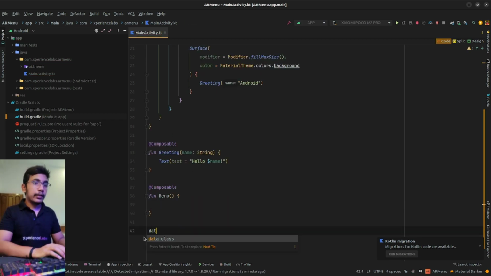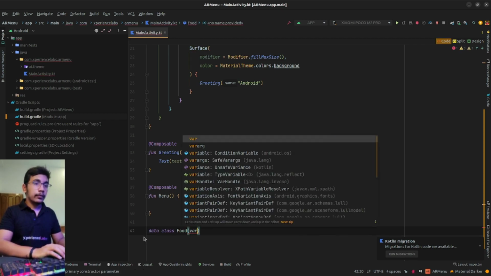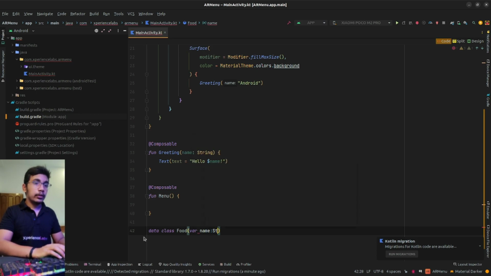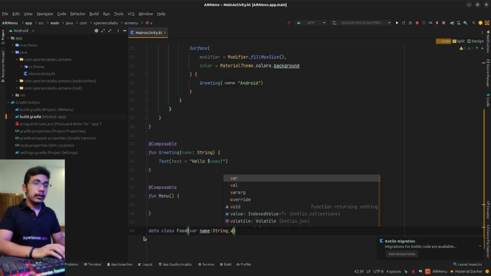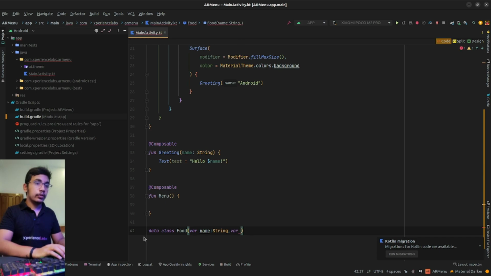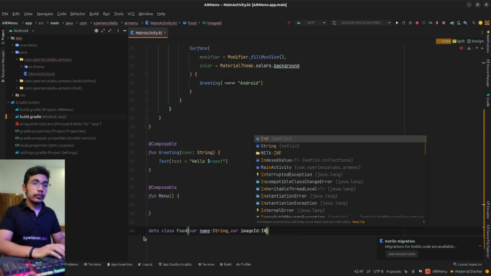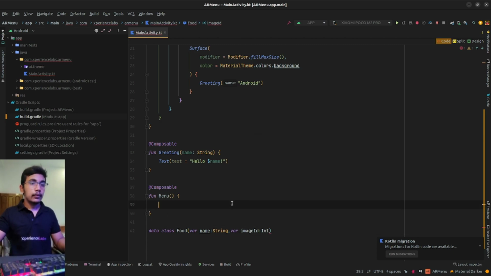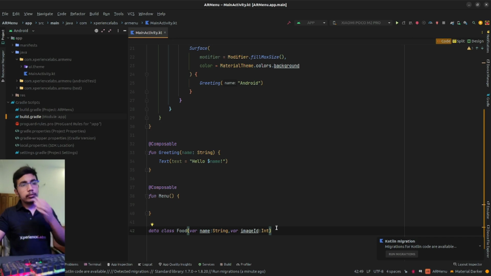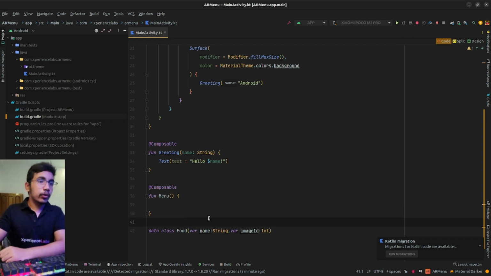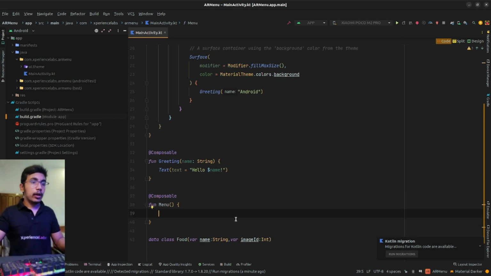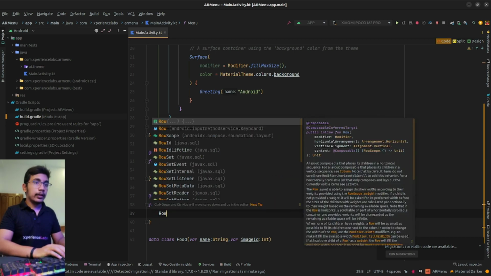Now I will create a data class to handle our food, where the name of the food is going to be a string, and an image which shows the food. Let's name it image ID, and it is going to be an int. You can choose the type you want to use. So now we have our data class prepared. The next thing we are going to do is to create a layout for that.